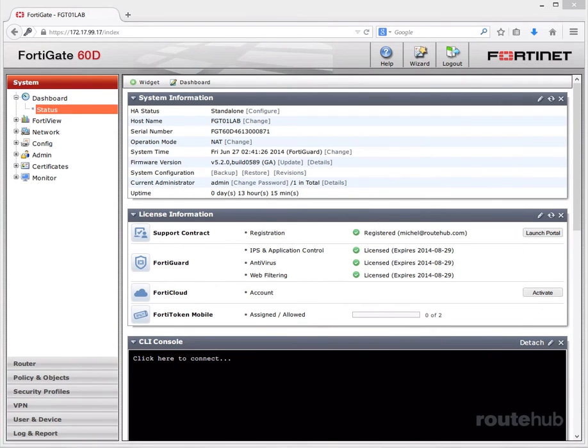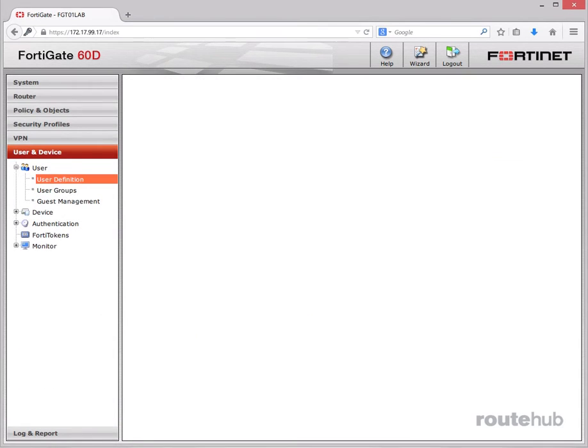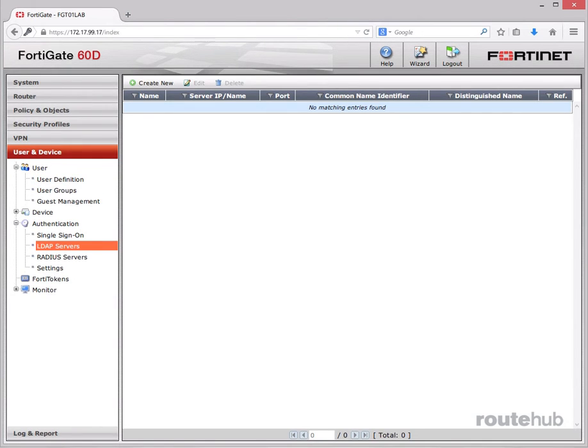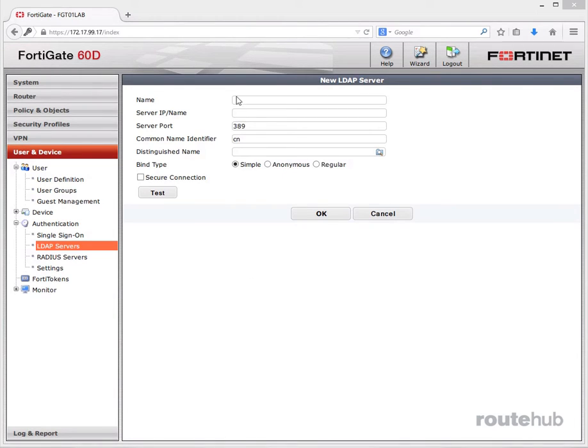To add our Active Directory or LDAP server to be used with user identity filtering, we'll go to User and Device. Then let's go to Authentication, and then to LDAP servers. And here we will add a new LDAP server. We will first configure a descriptive name for this new LDAP server profile. Next, we'll enter the IP address of our Active Directory domain controller, which exists in our server farm network. Next, we will use the default LDAP port, which is 389.